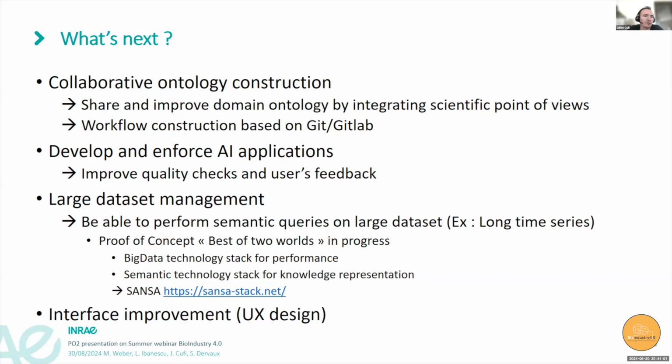And the last point is an interface improvement. So we want to include some UX design to improve the usability of the web application, especially because it's the newest application. So I can let you conclude, Magalie, if you want.